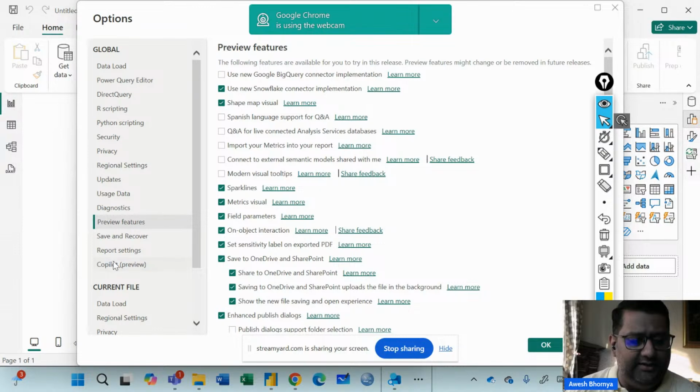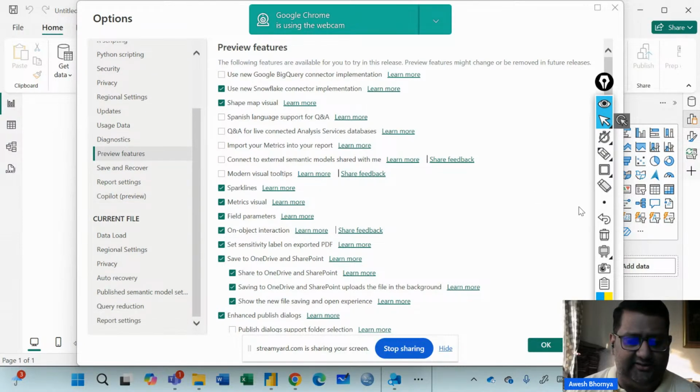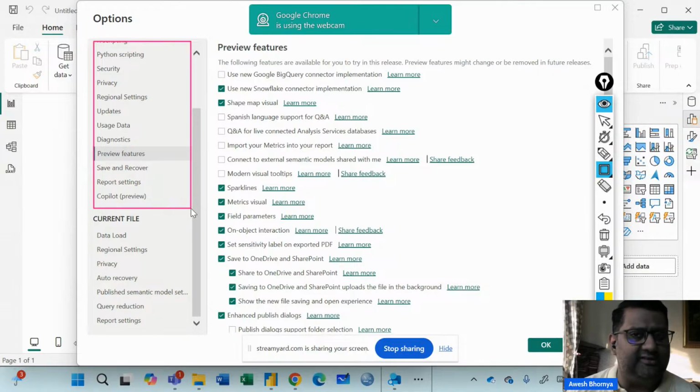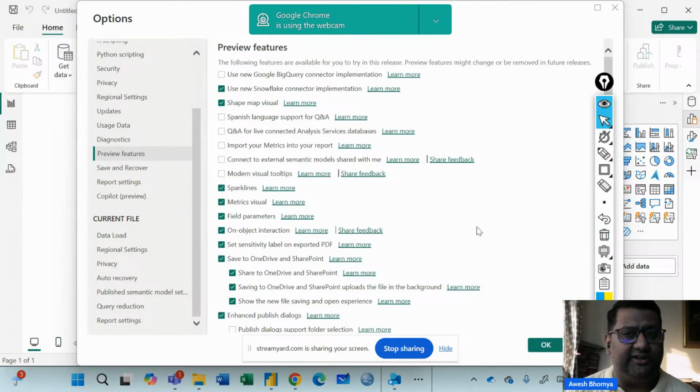Now, moving ahead, let's talk about the current file settings. Remember, once you've made the global settings, this is done. You can click on OK, but if you click OK, you need to restart your entire Power BI to ensure that these settings get updated. If you do not do that, you will not get the updated settings in the Power BI software.